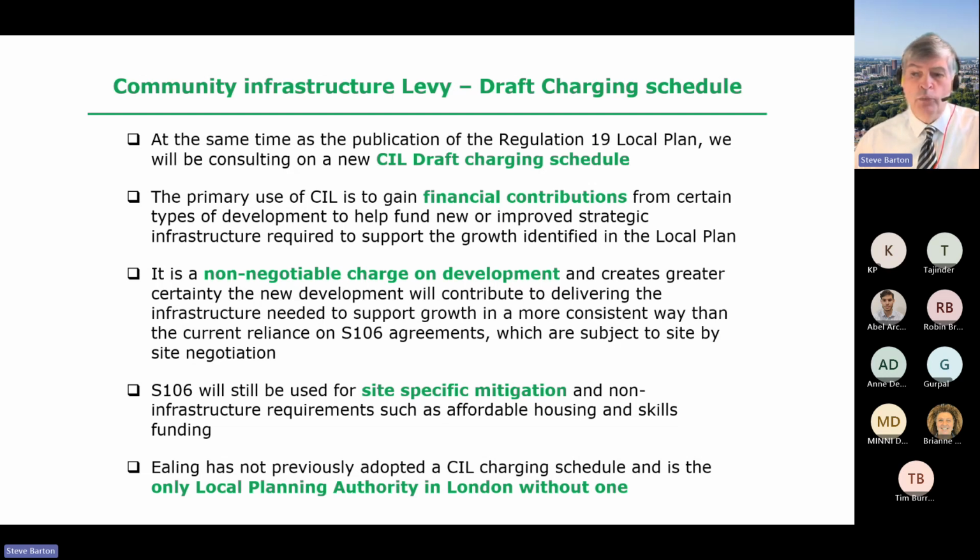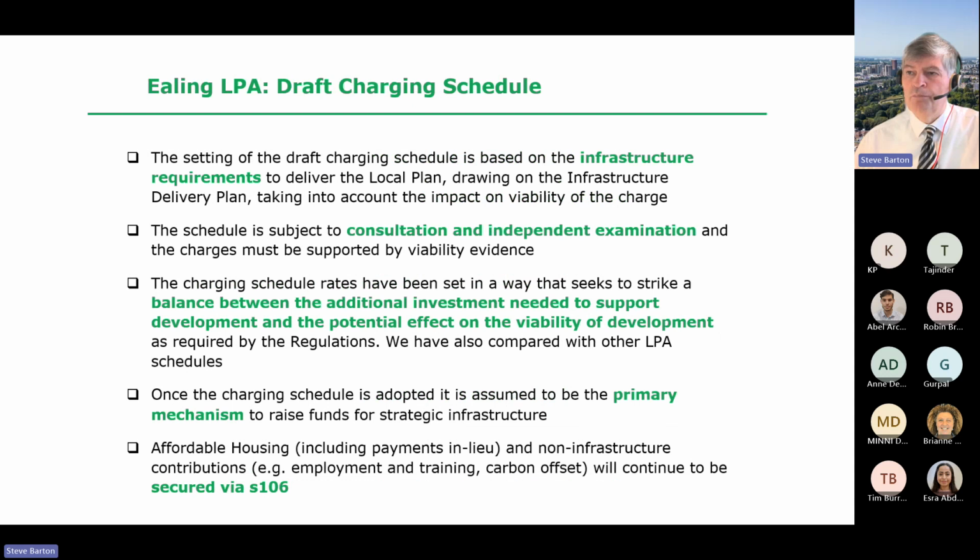So Section 106 will still be continued for site-specific mitigation and non-infrastructure requirements, things like affordable housing and skills funding. Ealing hasn't previously adopted a CIL charging schedule, and we're the only local authority in London which has failed to do so hitherto. So the setting of the draft charging schedule is based on infrastructure requirements, and that's set out in the infrastructure delivery plan, which you'll also find together with the schedule on our website under the evidence base.